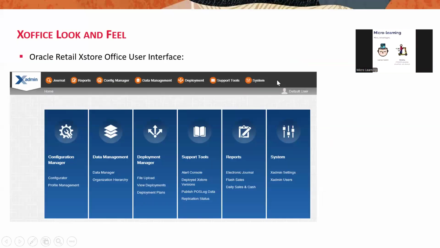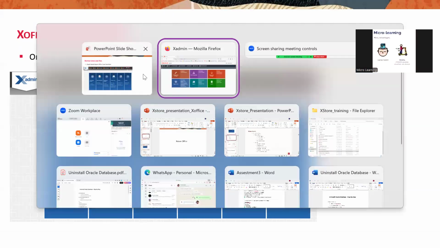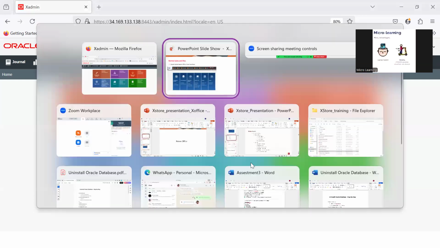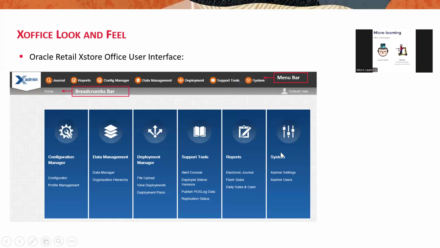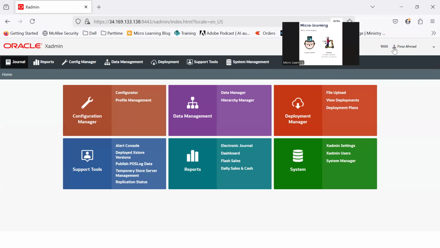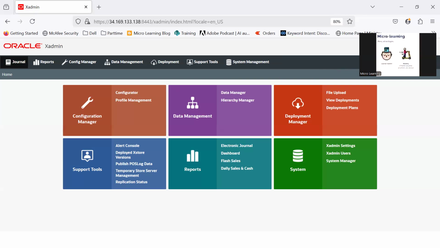That's how the look and feel looks. So we have seen the look and feel. If you see the menu bar over here, these are the different options available in the Xoffice application. And then if you see the home application, each and everything, the login user is here. That's the user you can see here.